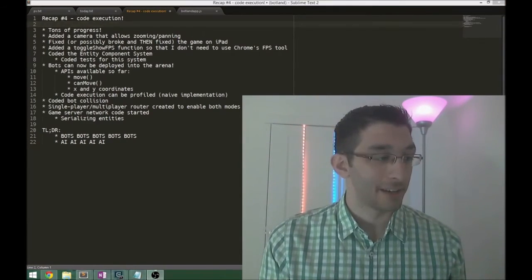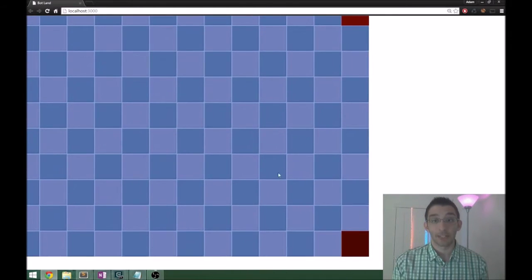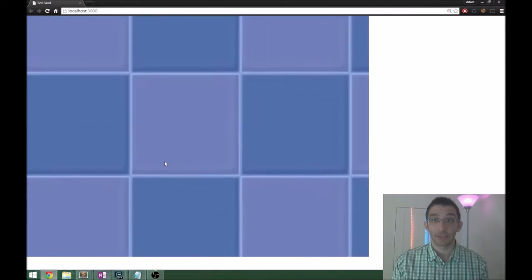Let's dive right in. I'm going to show you the single player features that I added, despite that there is a game server right now, because there's not much difference between the two. First, there is now a camera into the arena. I can pan it and I can zoom.